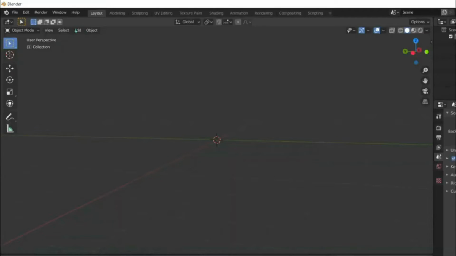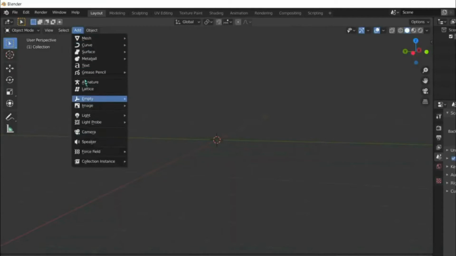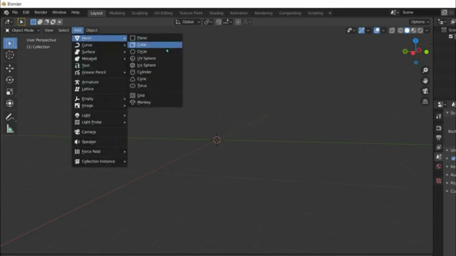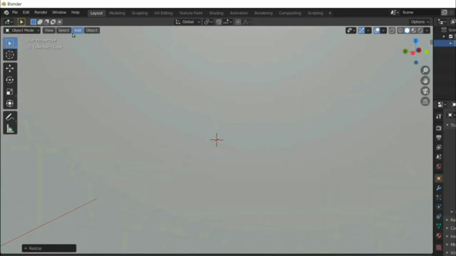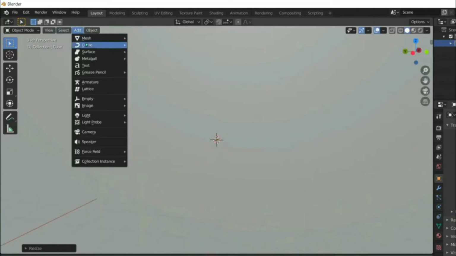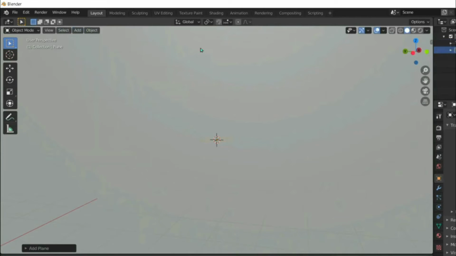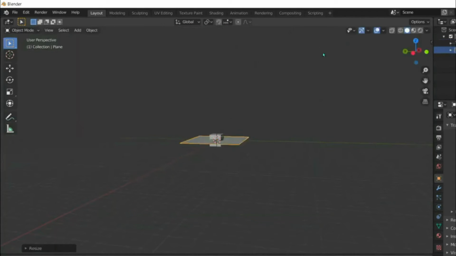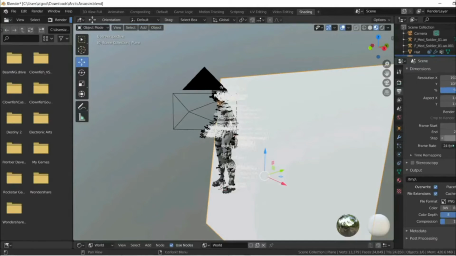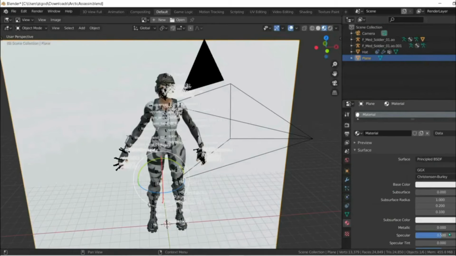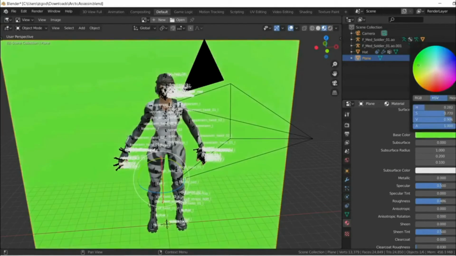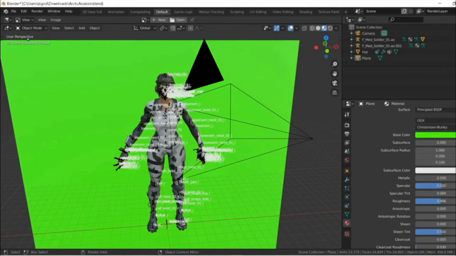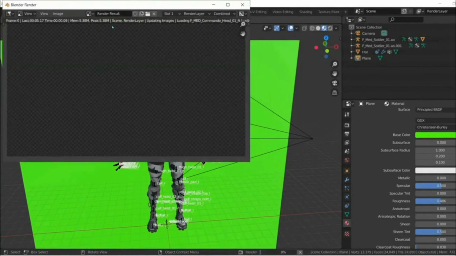I guess I forgot to show it, but you have to go to add, mesh, then the cube, and then drag with S. I don't think I used cube, I actually used the plane, and then drag with S, and then rotated. Okay, go here, add material, base color, I'll do like green, I guess. Render, done.